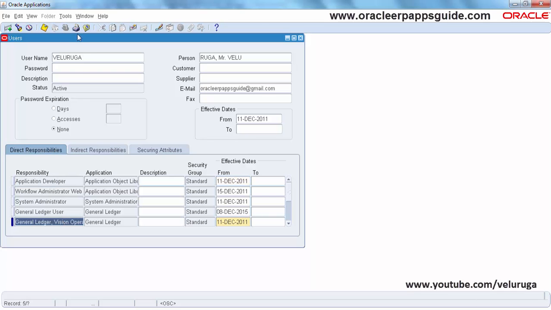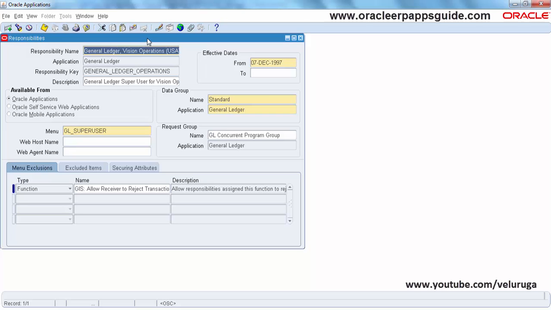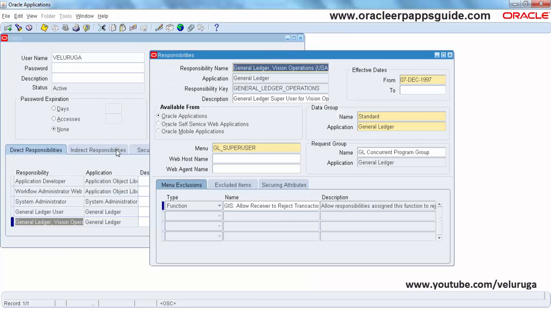So I'm calling another responsibility. Whichever record the cursor is on, if you click that one, it will automatically pass the value and then it will execute it.